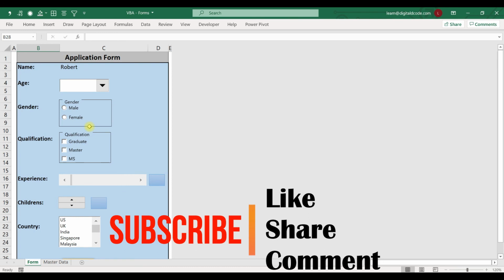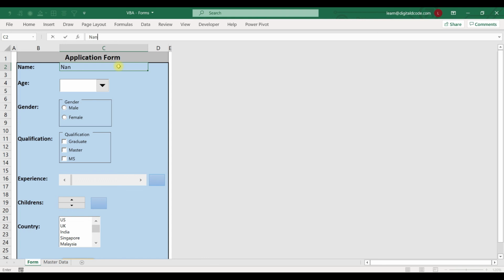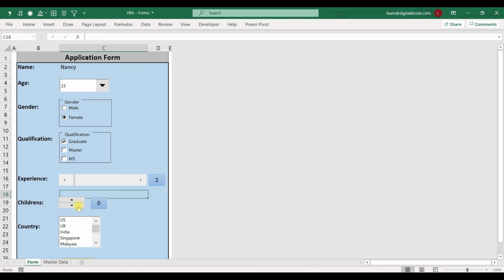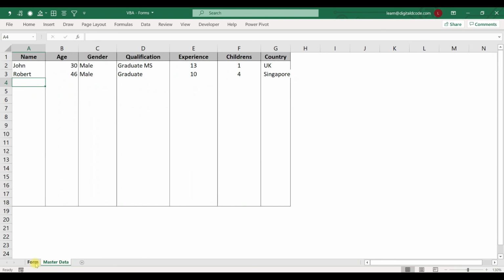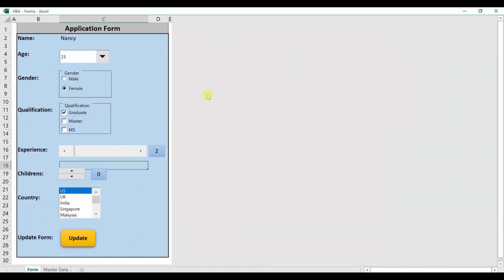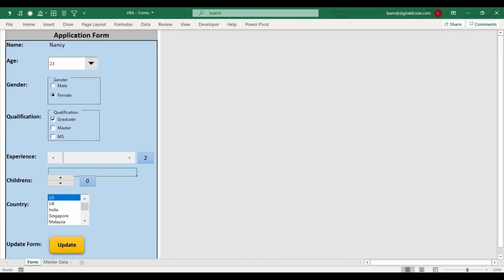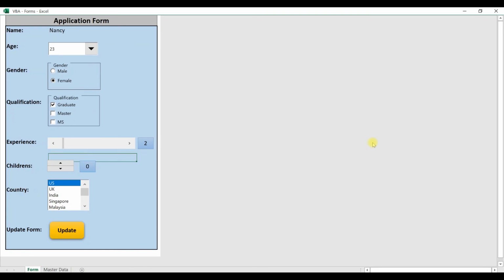So now if you look at, so let me choose Nancy, age 23, female, graduate, experience 2 years, children 0, and from US. So let's keep it in the full page. Okay, you can also hide heading, formula bar. So now if I choose the sheet, it becomes full view.